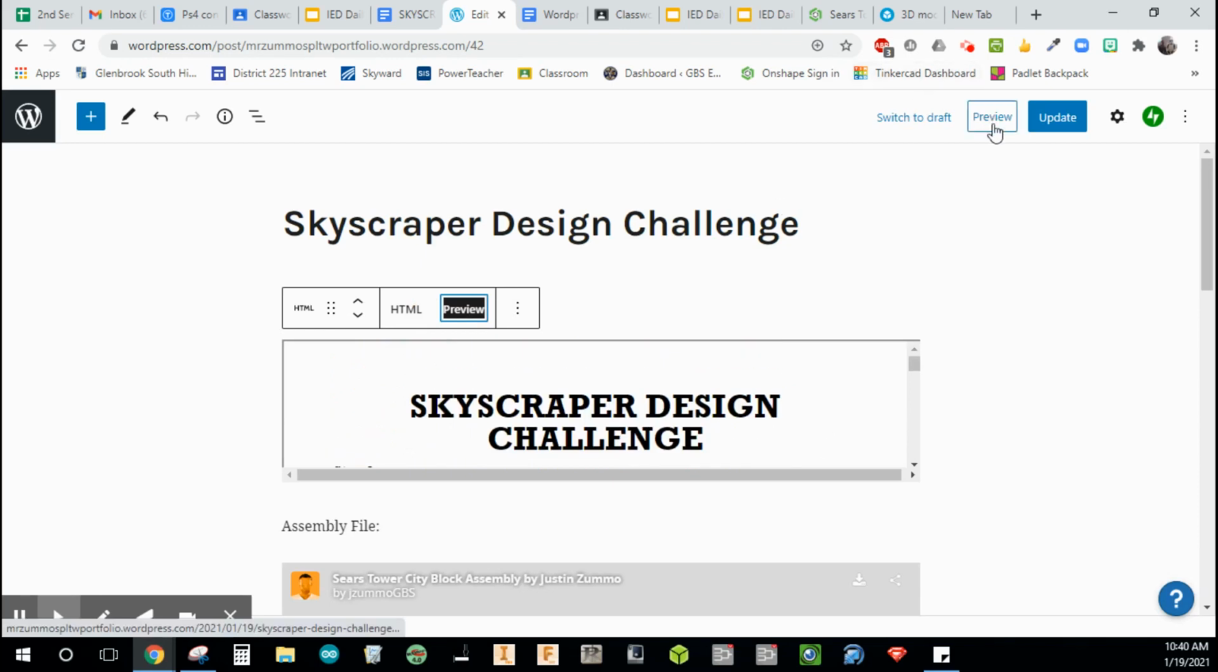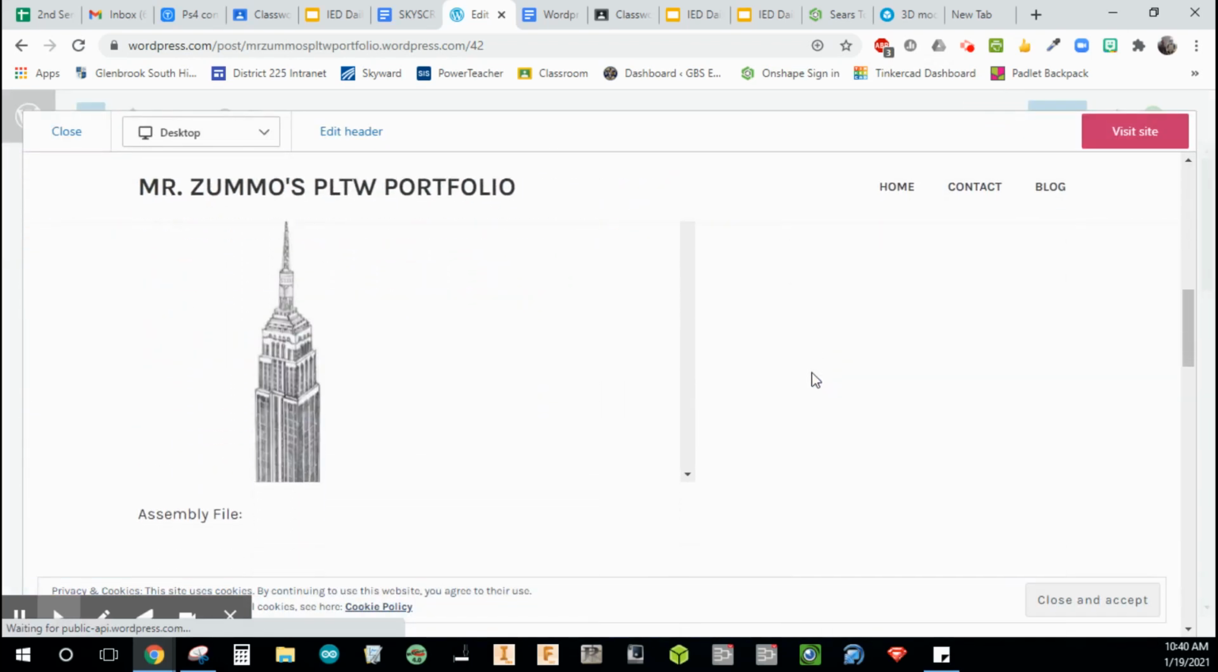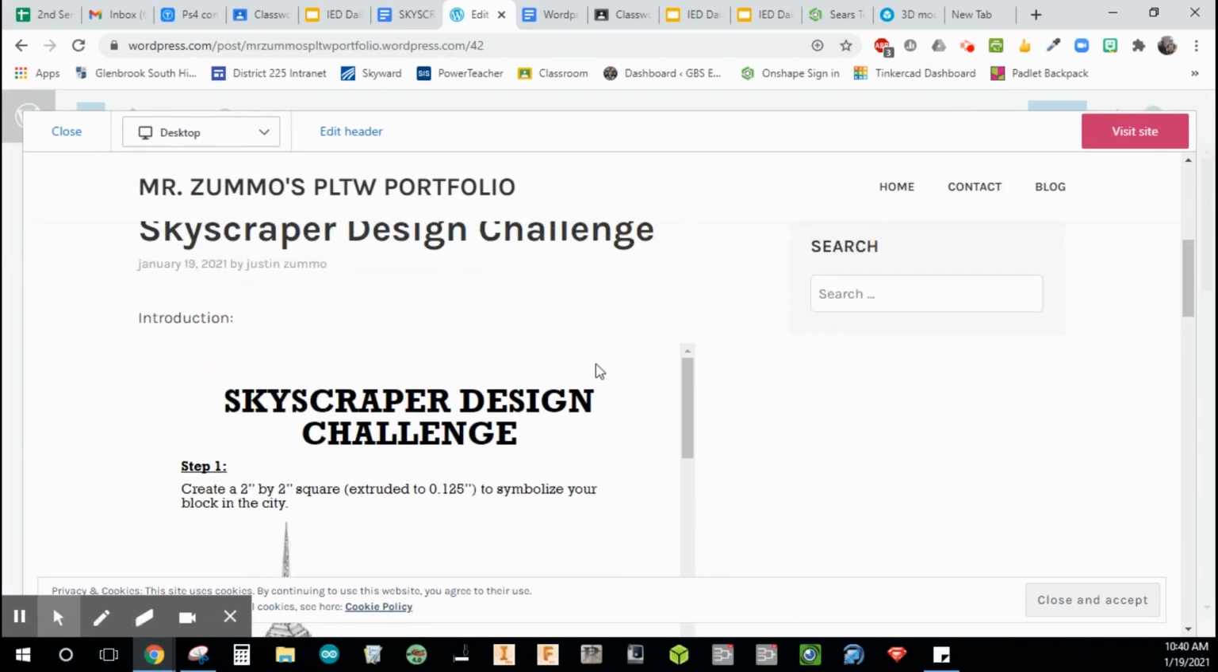I want to double check my preview because it's only giving me a very narrow view of that document. So I'm going to click on preview here real quick just to confirm that my document is actually not being cut off, and it actually looks pretty good.